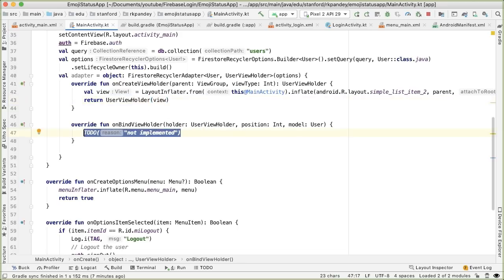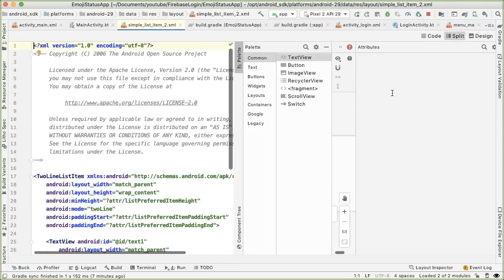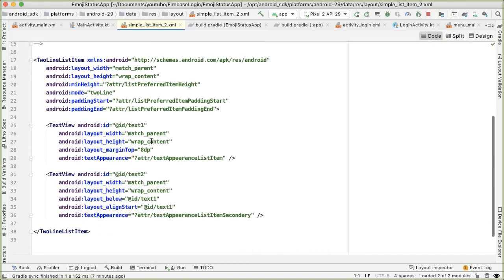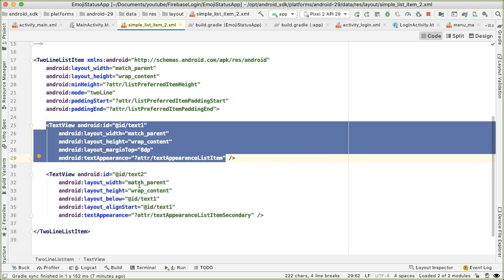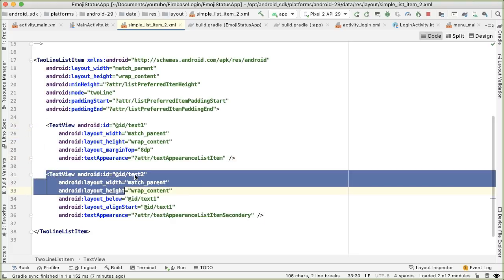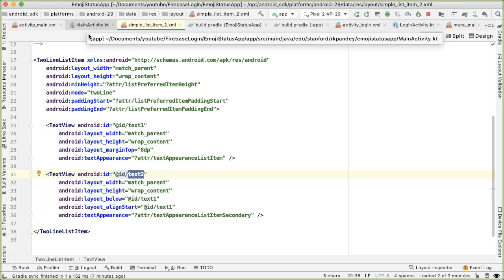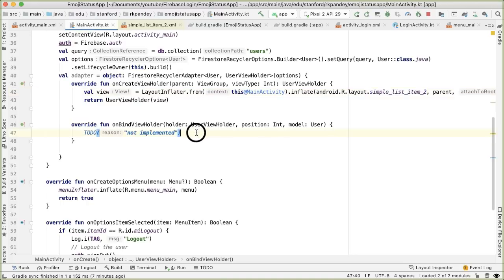And then finally, we need to bind the data. There are two text views as part of this inbuilt layout. Let me show you. If I go to the definition here, let me only look at the code tab. This is a two-line list item, and there's a text view here which is a little bit larger, and then there's another one which has an ID of text2, which is a little bit smaller. So going back into MainActivity, we're going to grab references to these two text views. So val tvName is going to be the top one, and this is going to be a TextView.